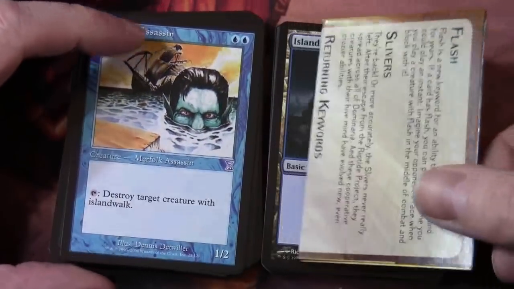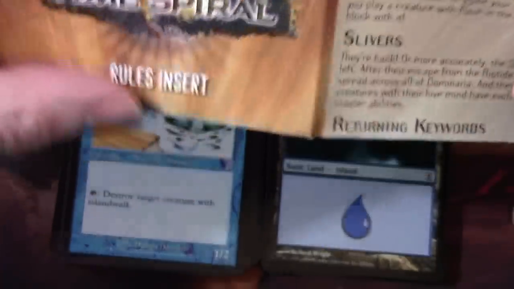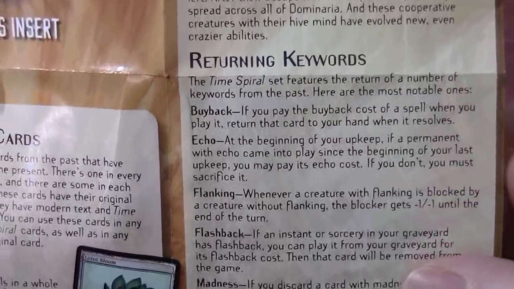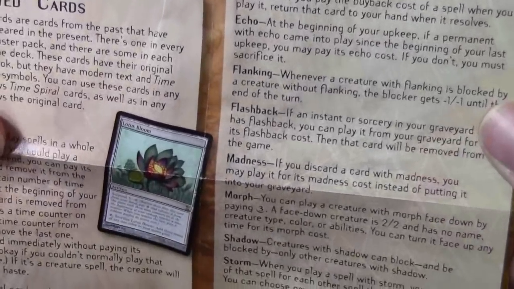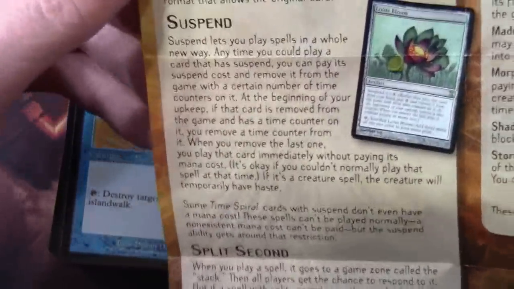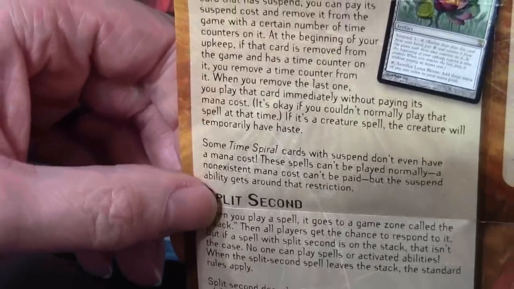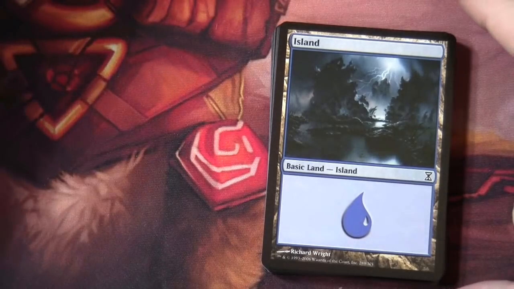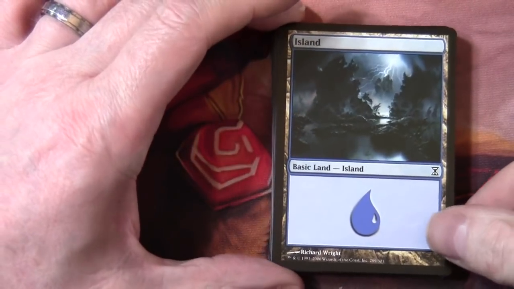And then we have our little insert here that always comes in these tournament decks, which explains a little bit about the set. The fact that we have Flash, Slivers, the returning keywords there, Buyback, Echo, Flanking, Flashback, Madness, Morph, Shadow, Storm, and then the time shifted cards here, and then things like Suspend and Split Second, which are the new stuff. Now what we'll quickly do here while we've got them, just put that to one side, is we'll have a look at our lovely artwork here.